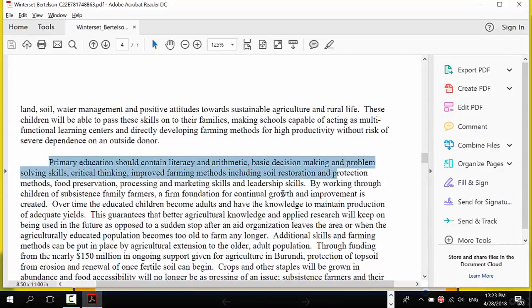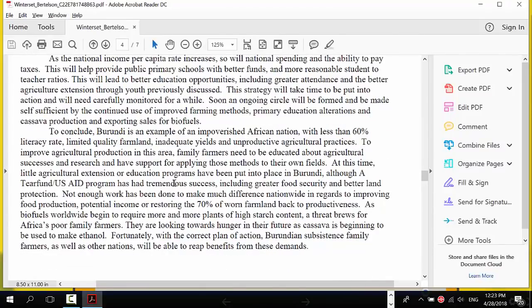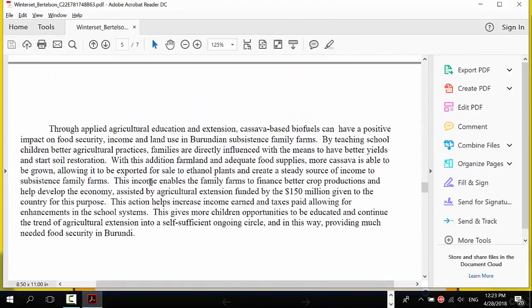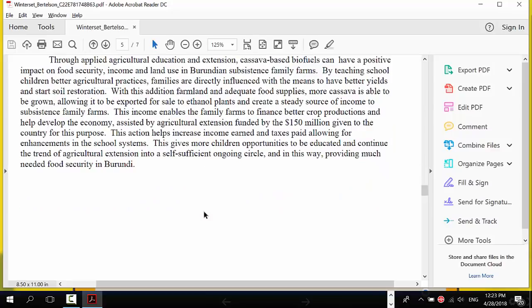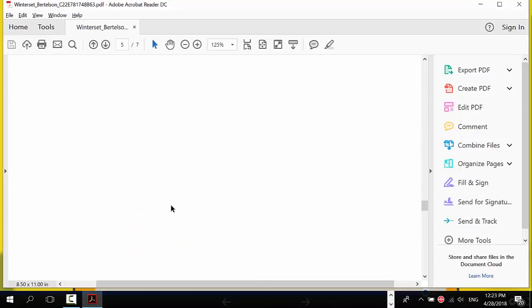Primary education, yeah, we know this. It guarantees that when they manage this. So we will go towards the end, and as we noted when we were looking at this one the first time, by teaching school children better agricultural practices, this adds additional farmland and this gives income. Okay, these are the references.